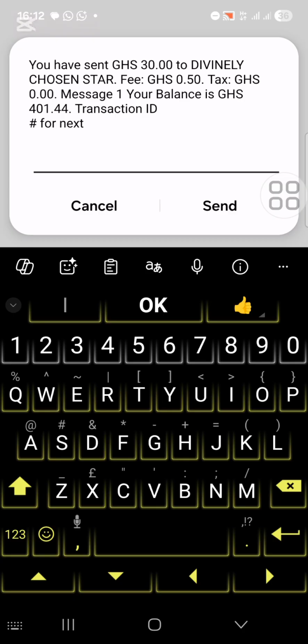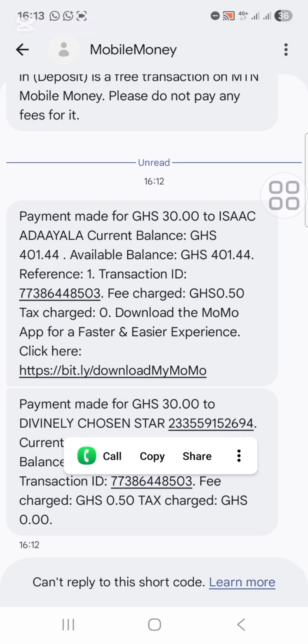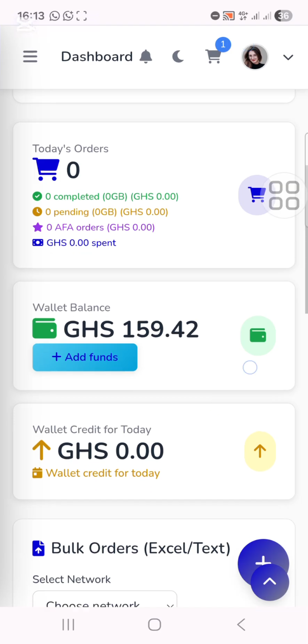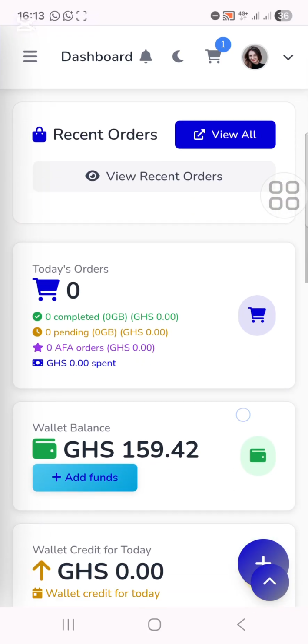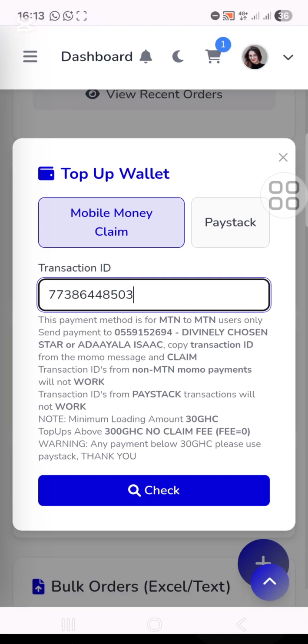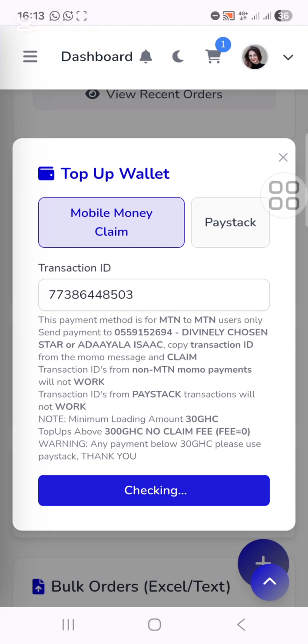So let's copy the transaction ID and then proceed to the website. So this is the transaction ID, right? So let me just copy it here. Okay, so copy. So after copying the transaction ID, you come back to the website. You just go to add funds. You click on transaction, what's the name, claim, and then where you are to input the transaction ID, you just quickly paste it there, right? So if you send from a different phone, you just have to input it, okay. So you just type the transaction ID. After typing it, then you click on check, okay, to verify the transaction ID.